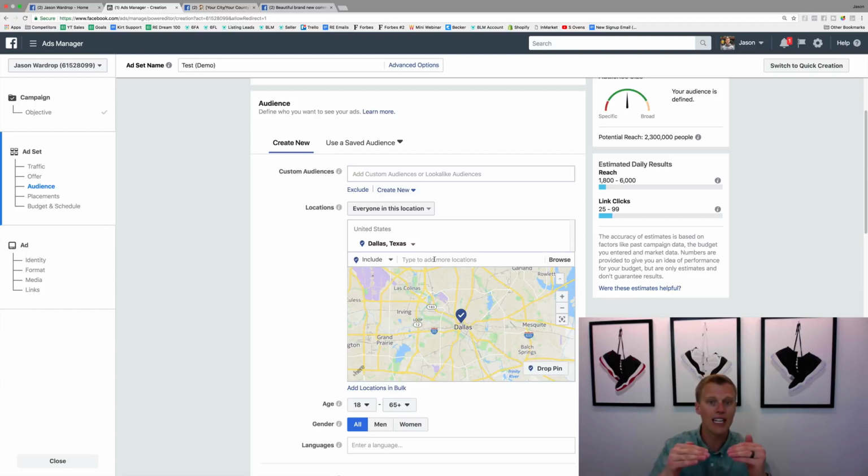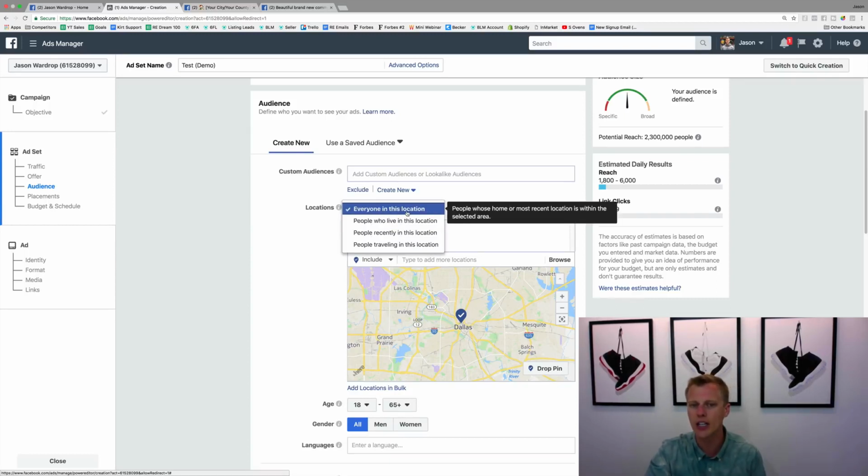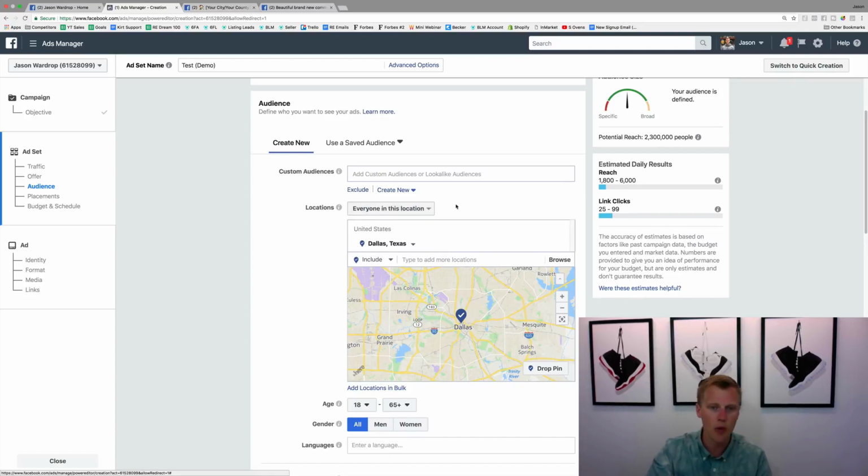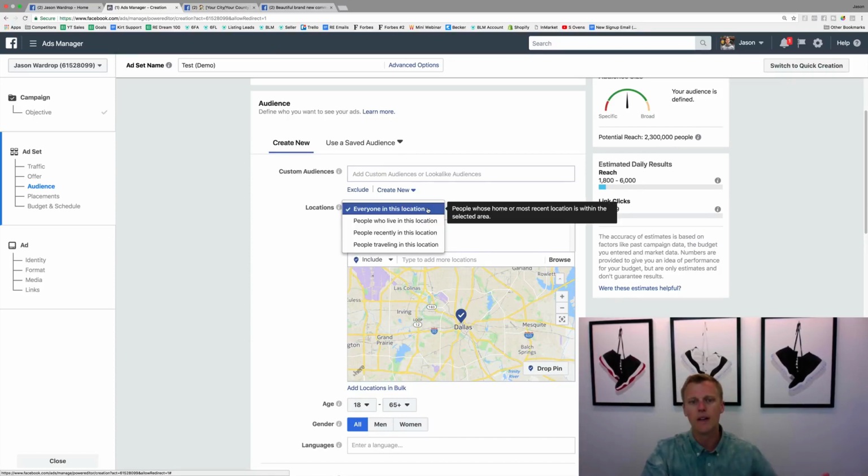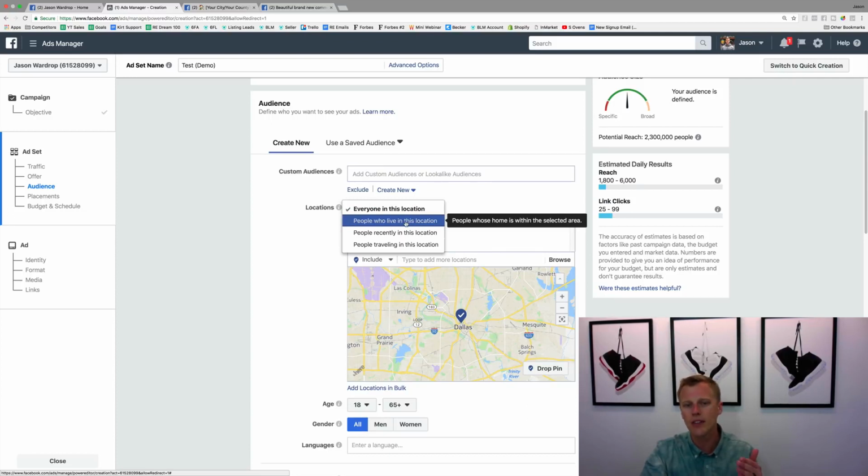So you want to go through and get that super dialed in. Now, if you're a restaurant, you probably would want to use every one of this location. Whereas if you're a local gym or local realtor like this example, you probably want to do people who live in this location. Because everyone in this location could be there visiting for work, or just passing through, or whatever it might be.